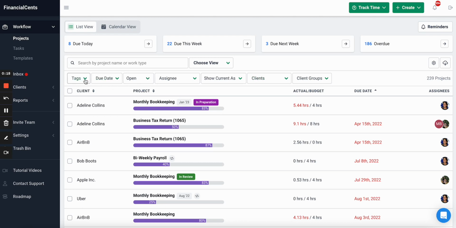You can search by tag or status, due date, assignee, show current assignee, clients, client groups, or even work type with the search bar. Once you apply these filters, you can save these views.